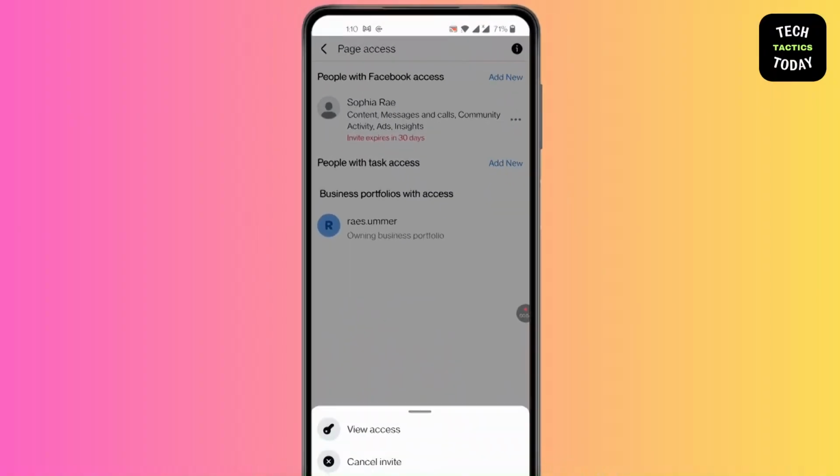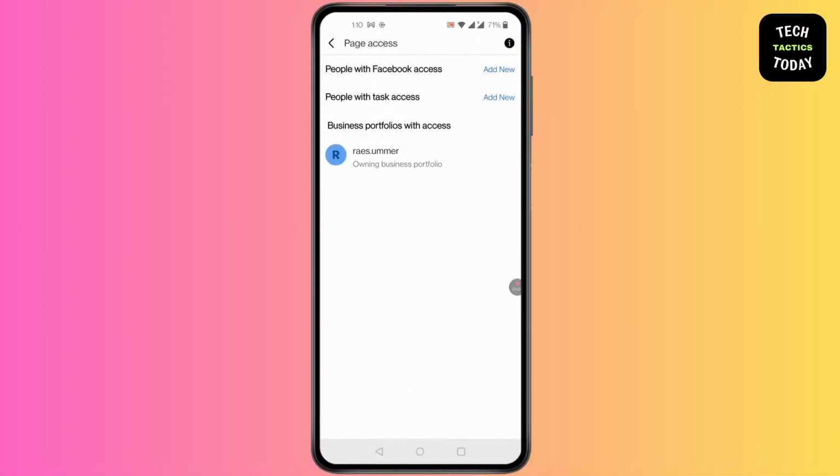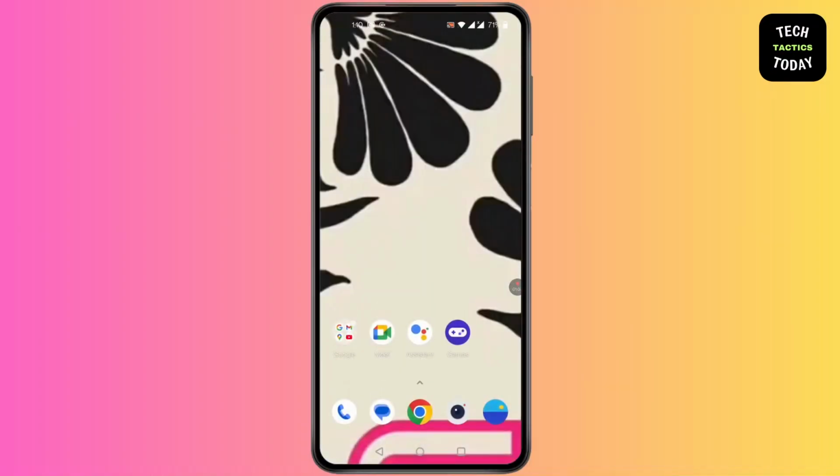After you click on three dots, you'll find Remove Admin option. I have cancelled invite because that person has not accepted my request. You need to simply click on remove and the admin will be removed. This is how to remove admin from Facebook page.